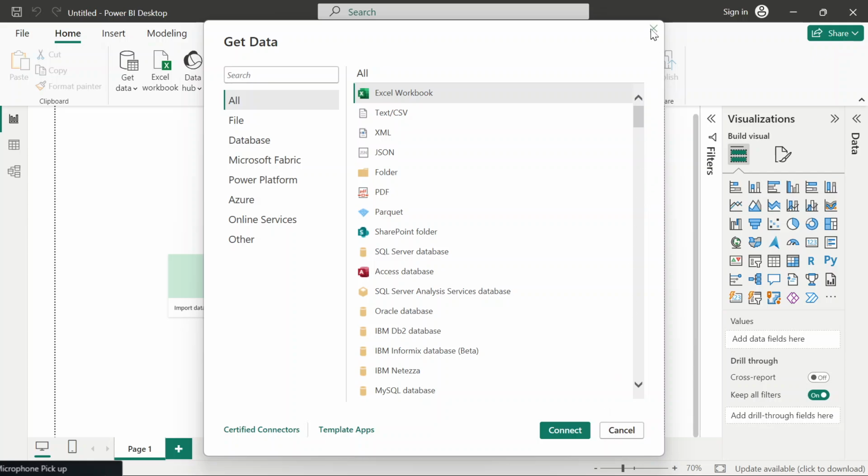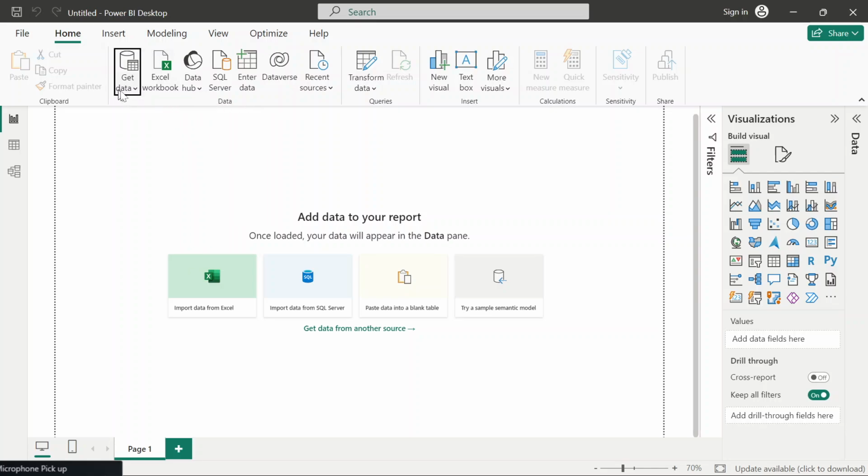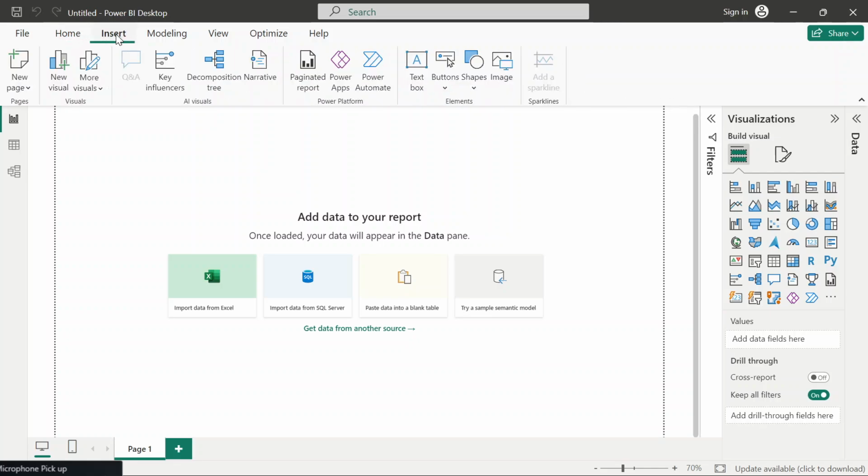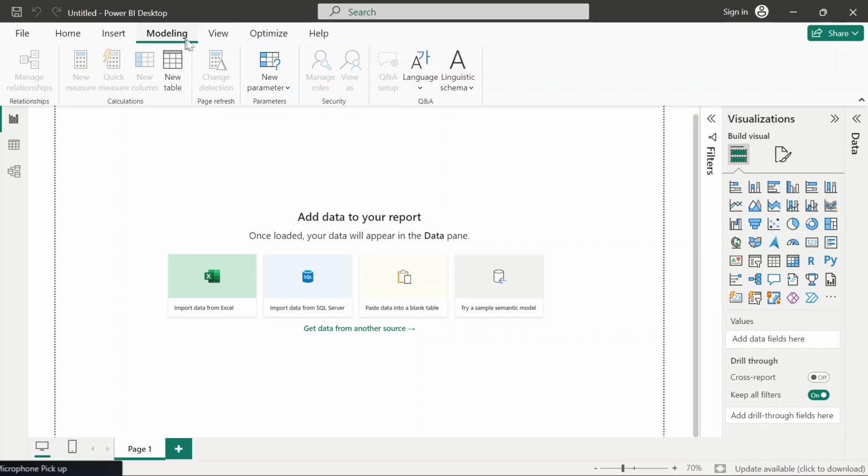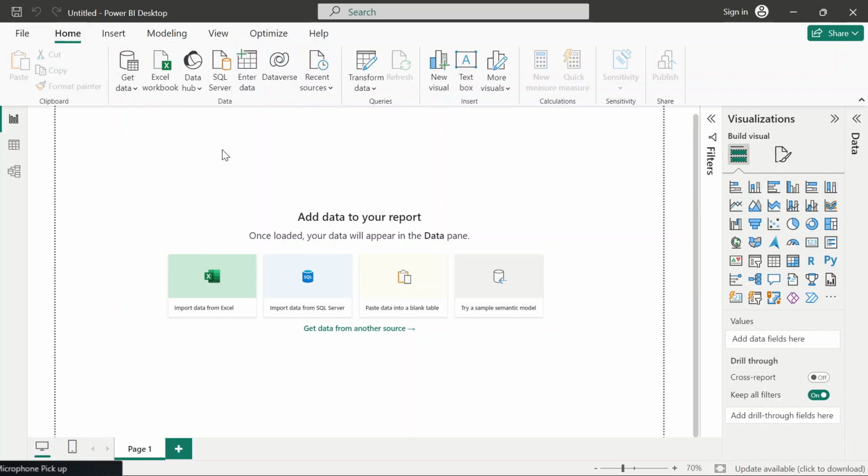So I would quickly close that. We have the data group, we have the queries, we have the insert, calculation, sensitivity, share, right? So these are what we are familiar with in a way. Everything you see are just different options for getting our data. It is about transforming data and all that. Then we have the insert tab, and all we have seen so far is in the home tab. We have the modeling, the view, the optimize and all that. So back to the home tab, right?